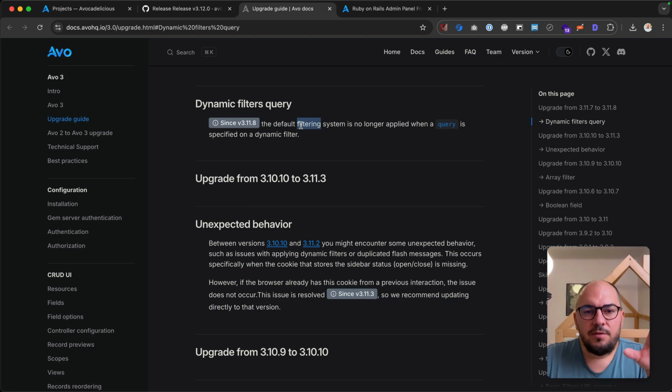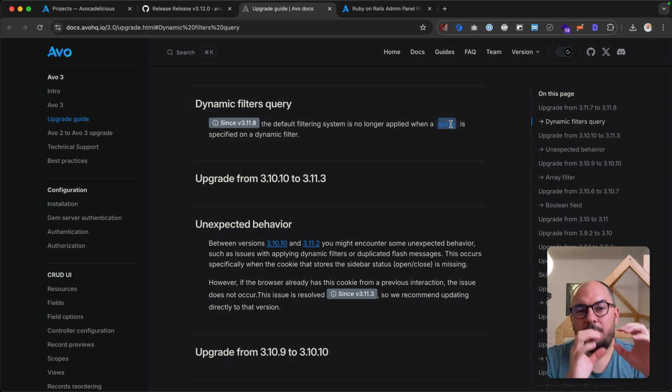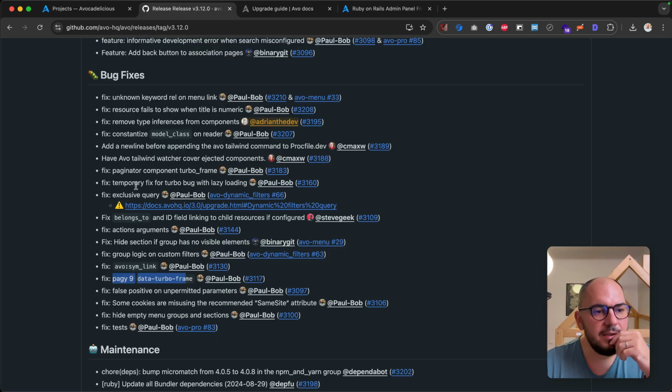The default filtering system is no longer applied when a query is specified on a dynamic filter. This maybe happened to a select few of you, where if you used, for example, the tags dynamic filter, it would apply our logic and then your logic from the query method, but now it will not apply our logic, so it will only apply your logic, which makes sense. That was a mistake on our end.